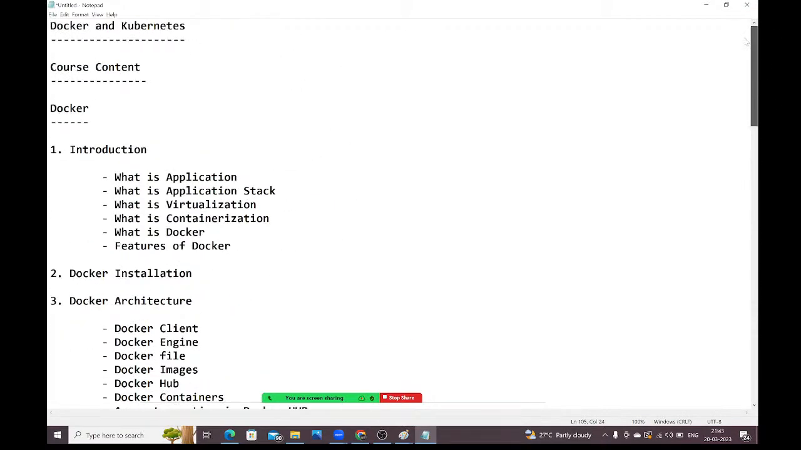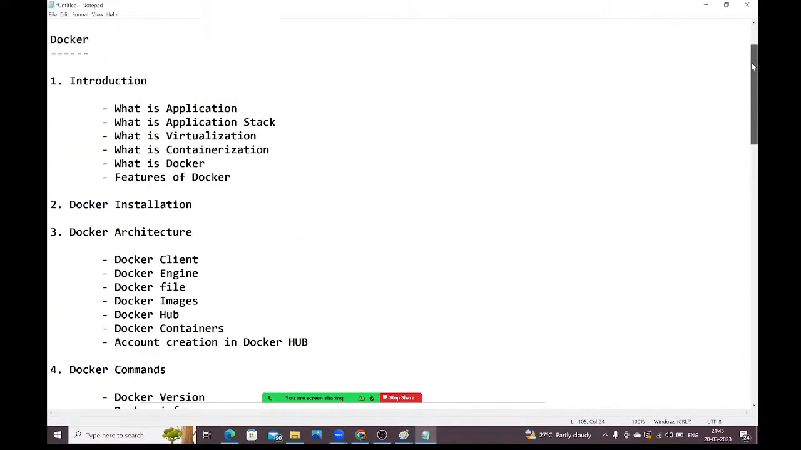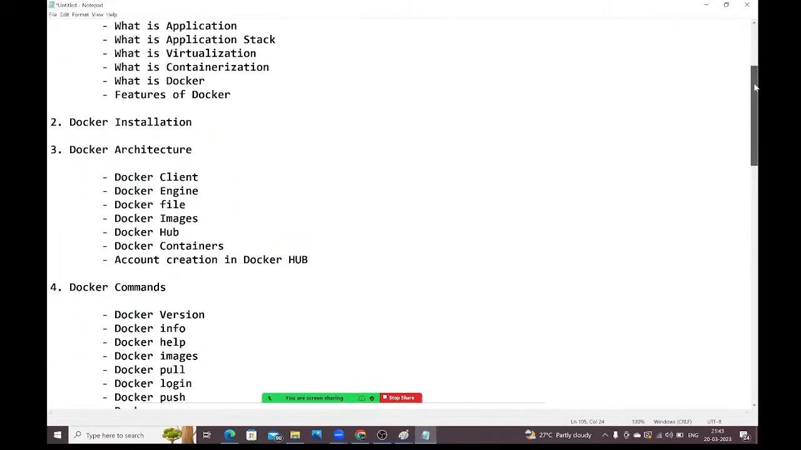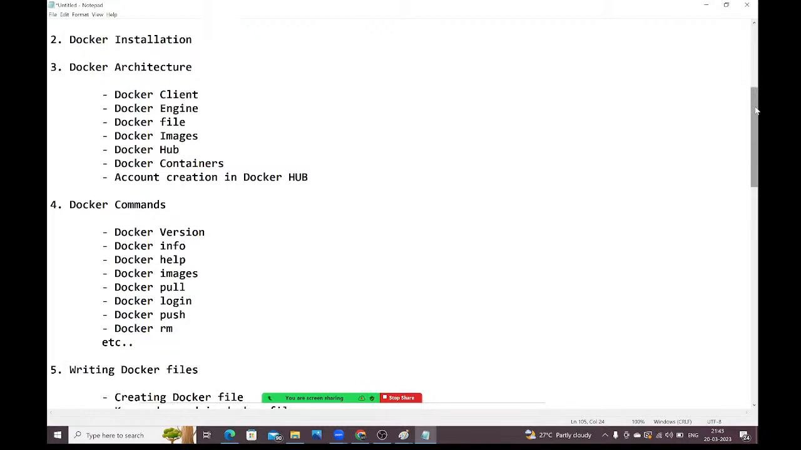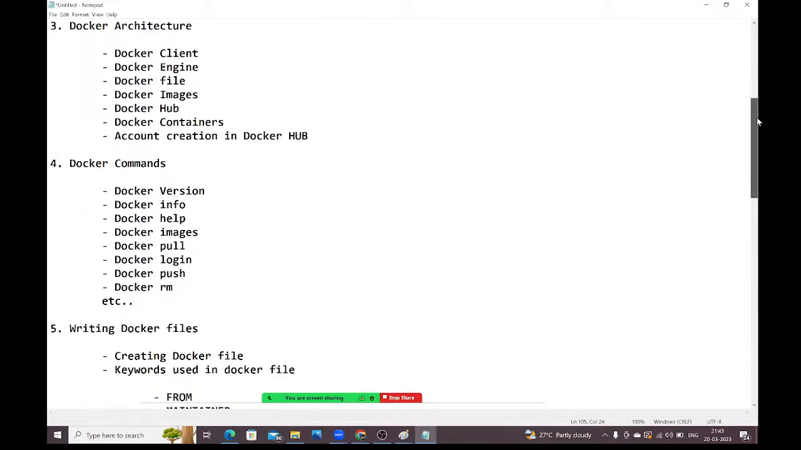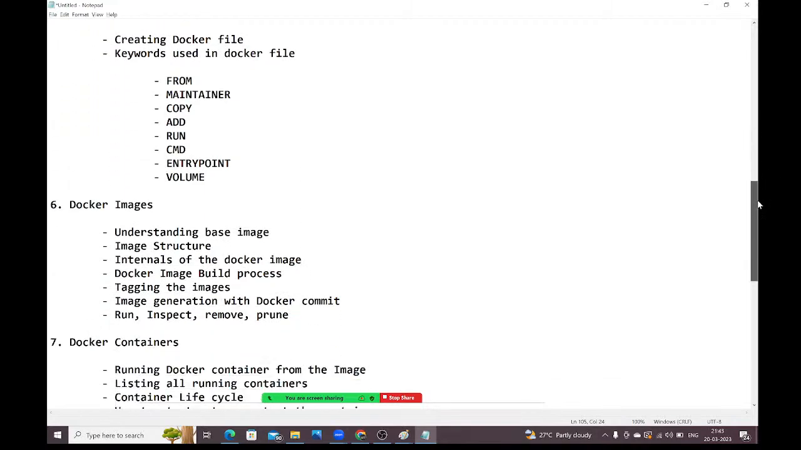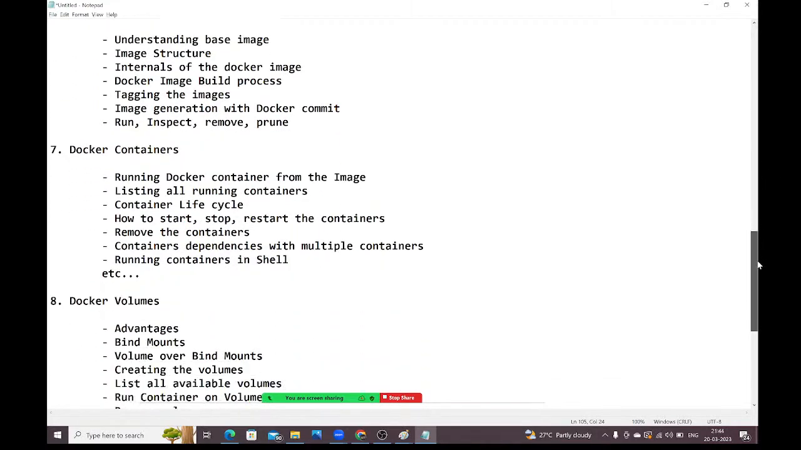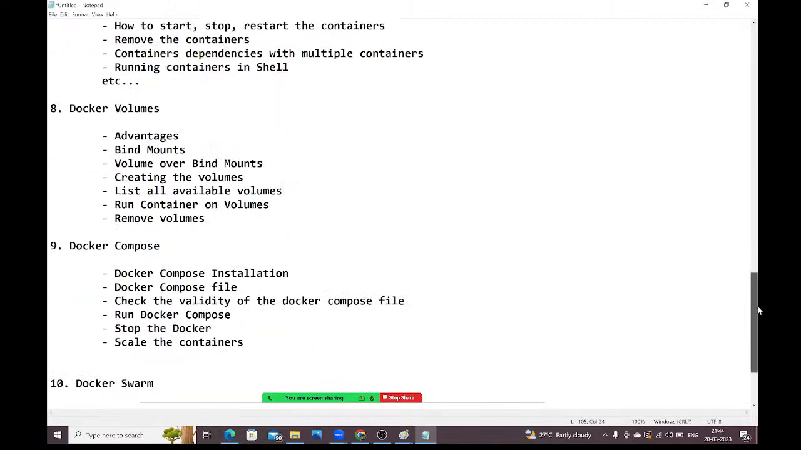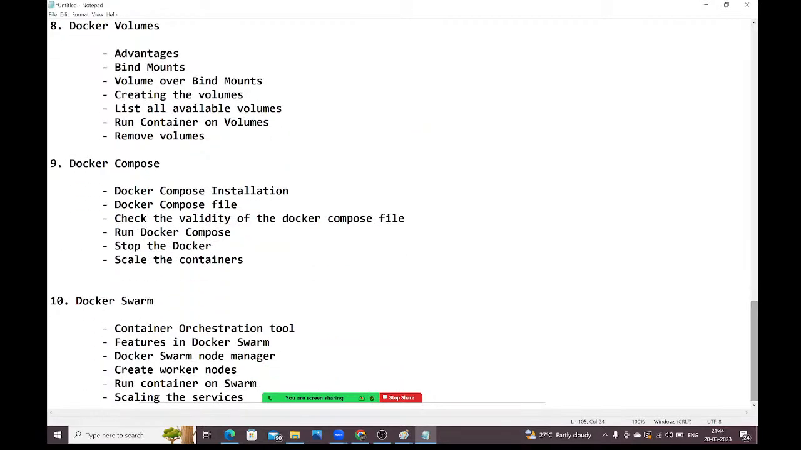Total 10 topics we are going to discuss. First, introduction. Next, we are going to understand Docker installation process, Docker architecture, Docker commands, working with the Docker files, Docker images, Docker containers, Docker volumes, Docker compose, and Docker Swarm. All these things we are going to discuss in our Docker sessions, guys.